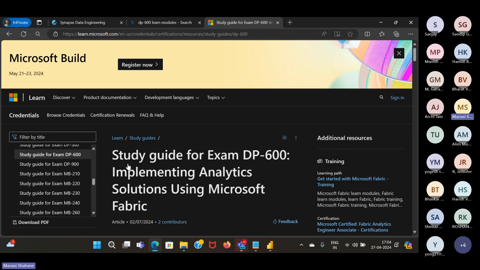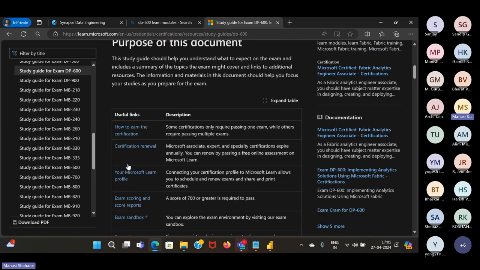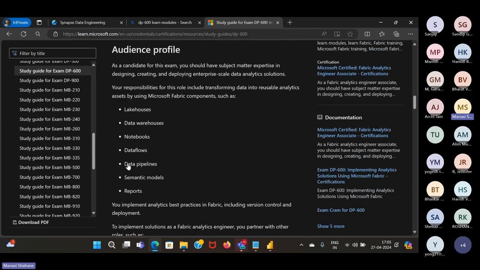So this is the study guide for DP-600. What are the modules? What kind of modules do you need to focus on? All of that has been listed over here. So just have a quick overview of this.